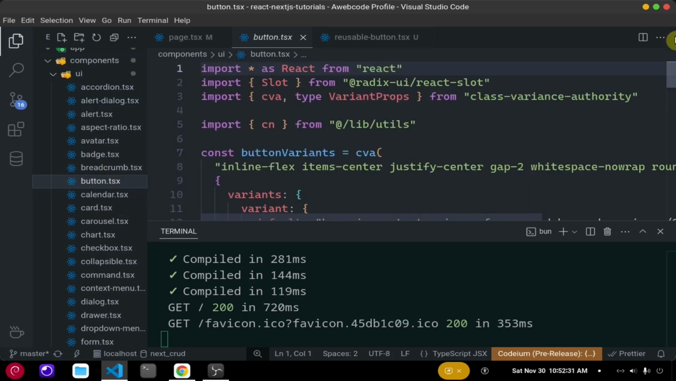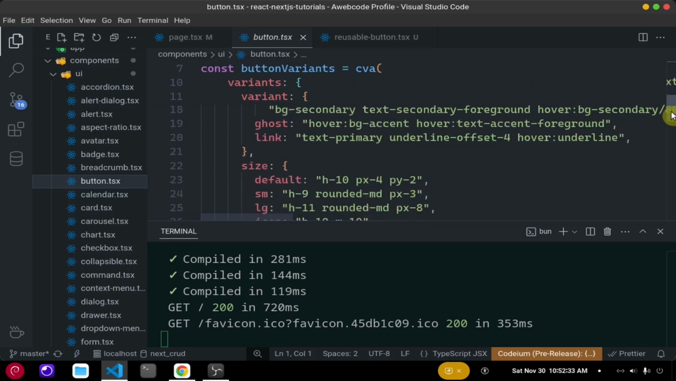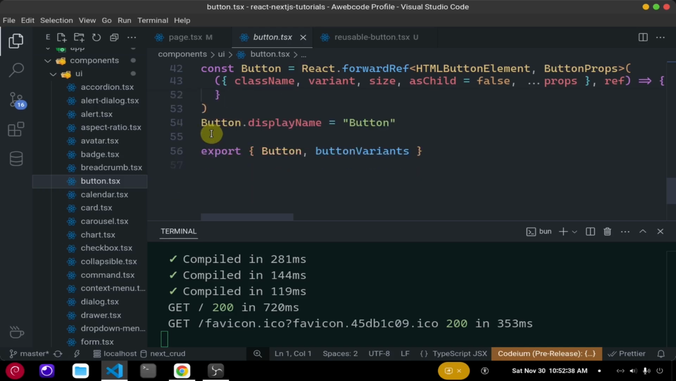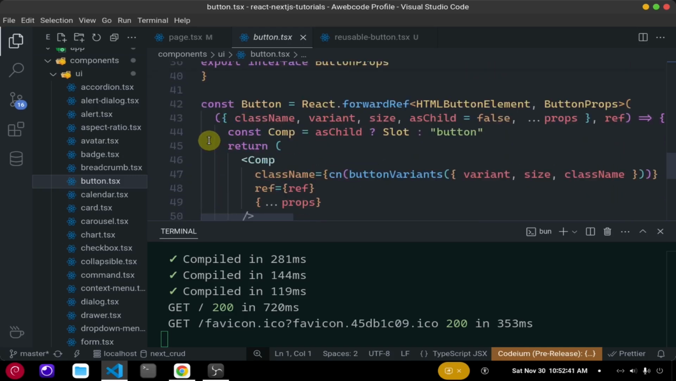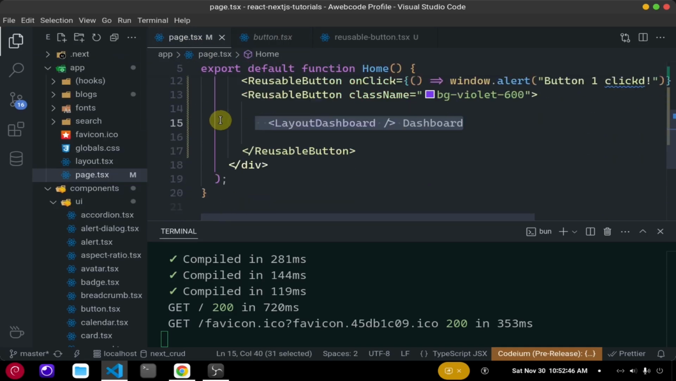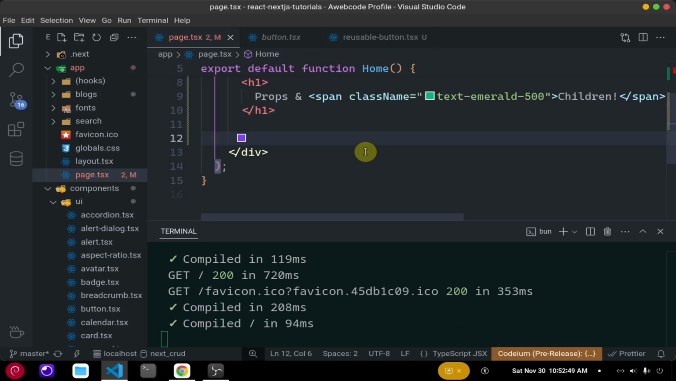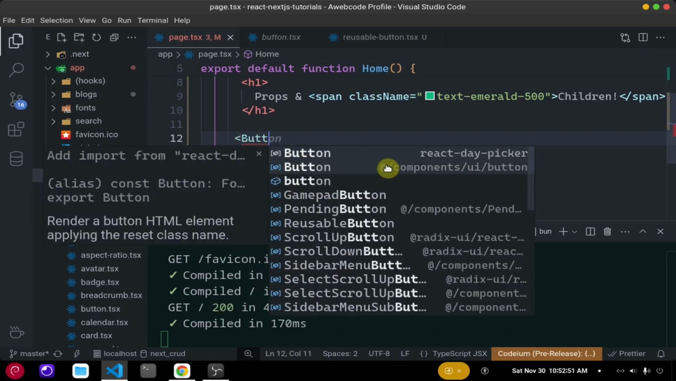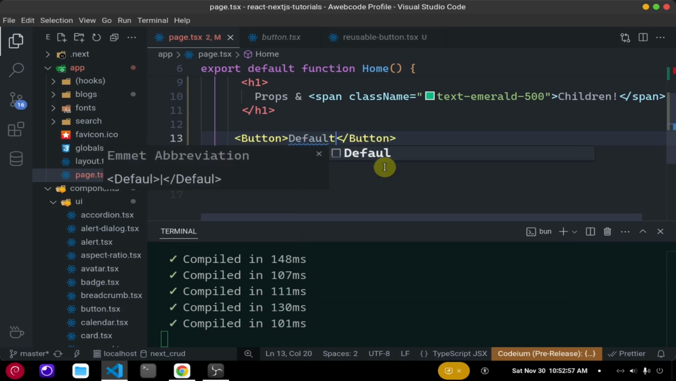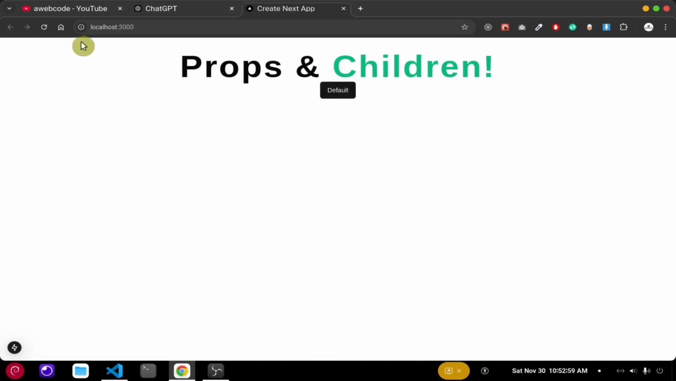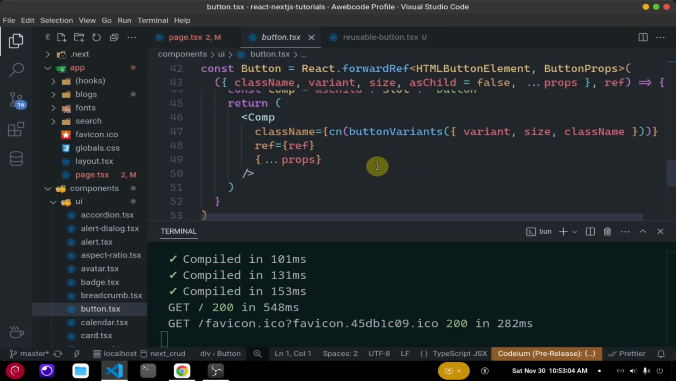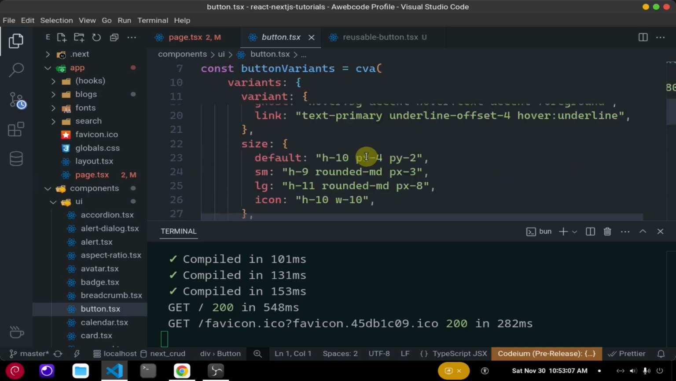So this is the button. This button is provided by shadcn, and it is highly customizable, and we can use this button like this, just default. Okay, our default button looks great, but you can change it. It is highly customizable. You can change the default style from here.